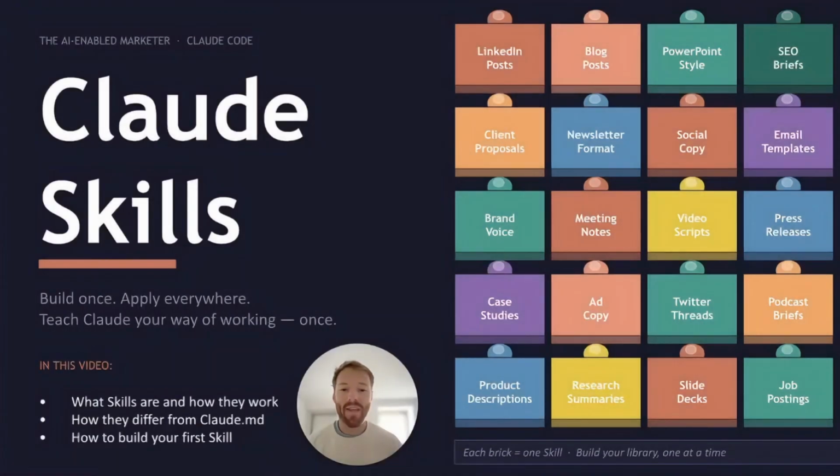Welcome back. Here's where things get really interesting with Claude skills. So every time you have a repeatable task, you can now create a skill that does that task for you. So think of LinkedIn posts, brand voice documents, ad copy, slide decks, you name it. Now you can create a skill that consistently delivers a high quality output.